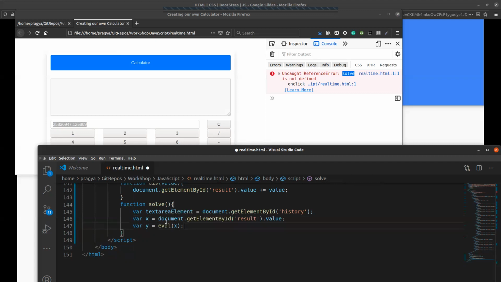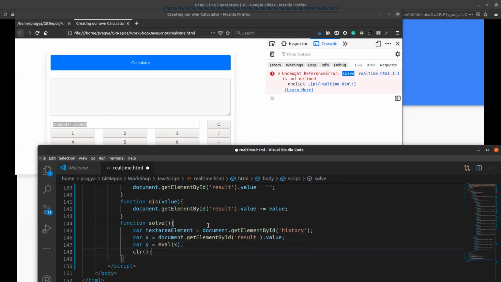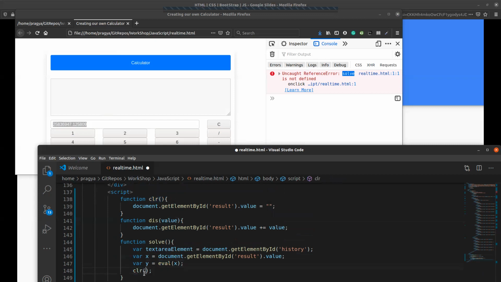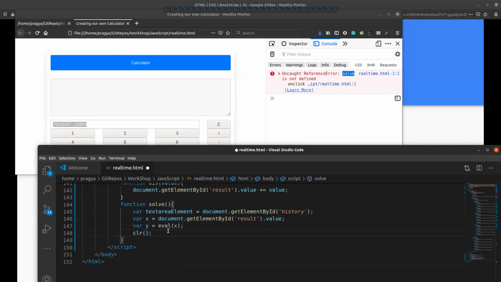So now we have our results inside the y variable. What we need to do is first clear the text present in the input. To do that, we can just reuse our clear function. So we can clear it by this command. Next, we need to write the results and the expression in the history.